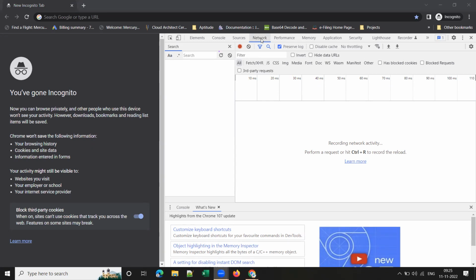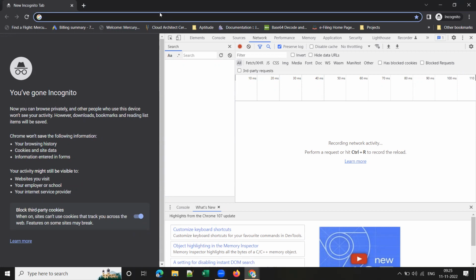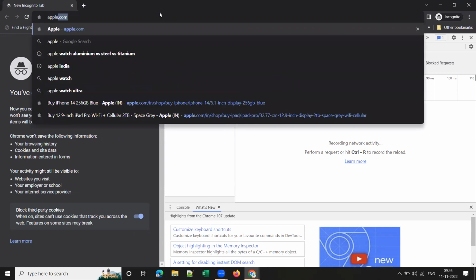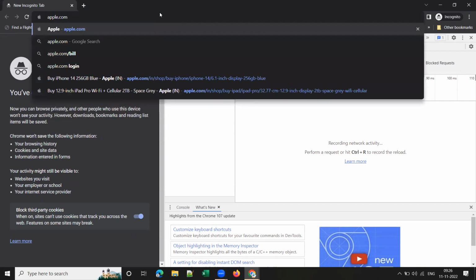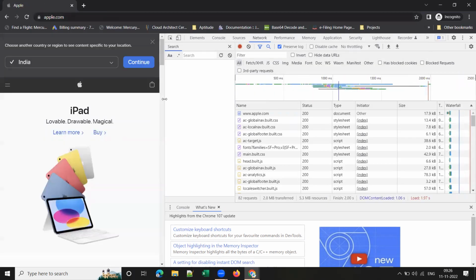Now go to the Network tab. If you are not in the Network tab, please go there. You have different tabs over here: Elements, Console, Sources, Network. Now access any website that you frequently visit. I am taking apple.com because it contains a lot of high resolution images, and you will see some delay in the loading, isn't it?